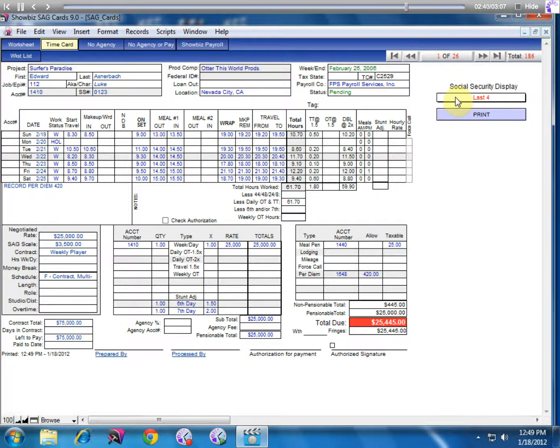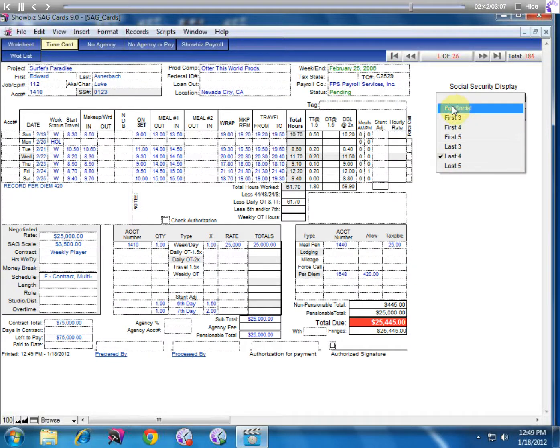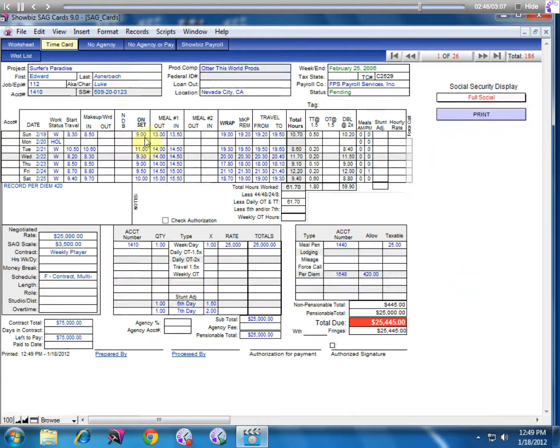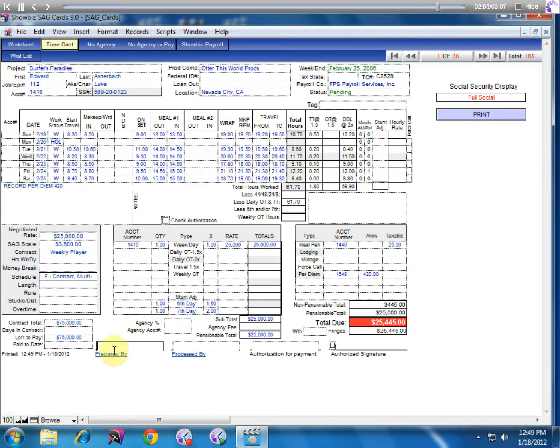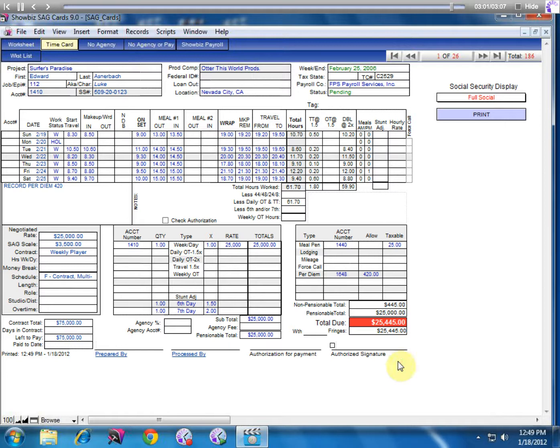Pretty simple. Remember one little button in here, which is just what you want to display, whether you want full social, last, first, four, or five, all up to you on how much you display when you're printing these things out. And there's also nice little things in here where you can set prepared by. You can click your name and type prepared by, and then type my name, Otter Huntley, or by everybody. So a bunch of little fun stuff you can do.